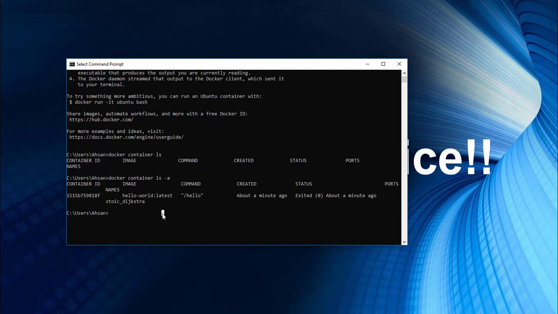So if you want to remove it, I'll show you how. If a container has exited, you can remove it easily. Some containers are running, which you can check by using the docker container ls command. For running containers, you don't have access to remove them. You first have to stop them and then remove them. I'll show you how to do that later.